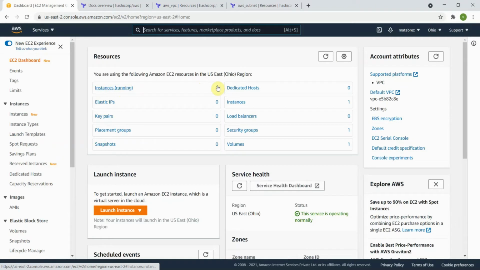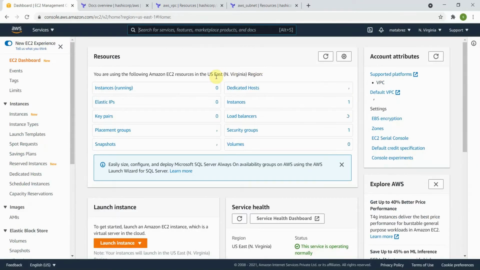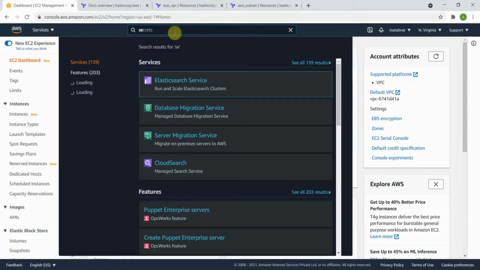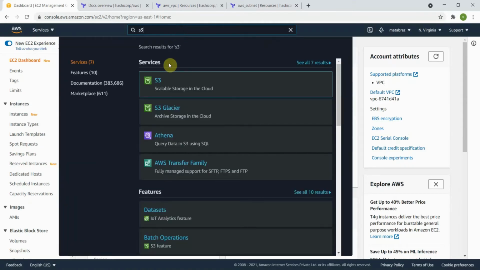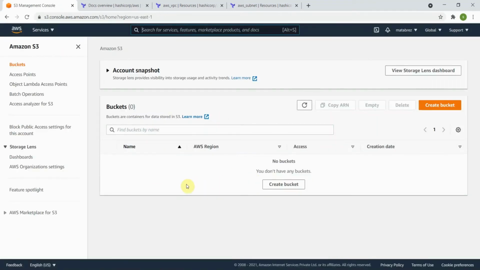Let's check out the EC2 instances. Here 0 instances running. Which region? US East 2 region. Now go to the US East 1 region. Here also the instances are 0. So it means it got deleted. And one more session is left, that is the S3 bucket. So let's go to the S3 bucket. Here also it got deleted. It means it has completely deleted all the resources created.